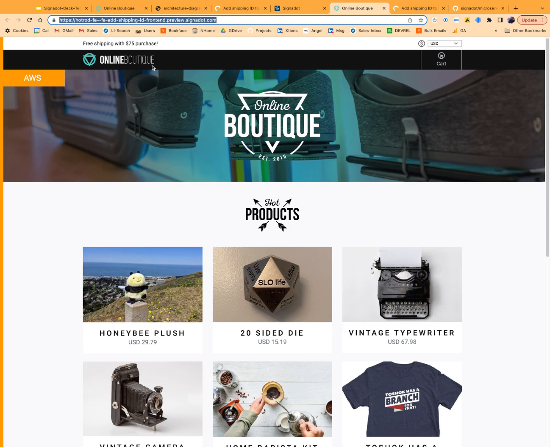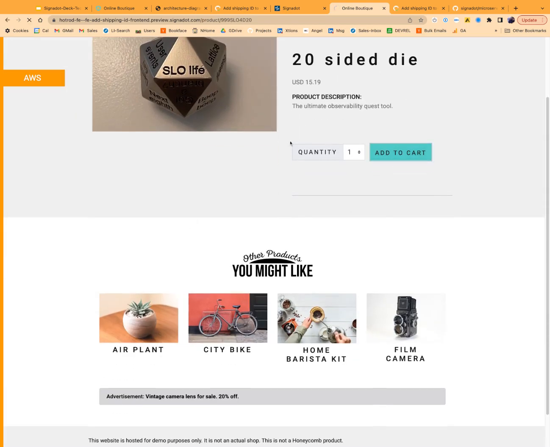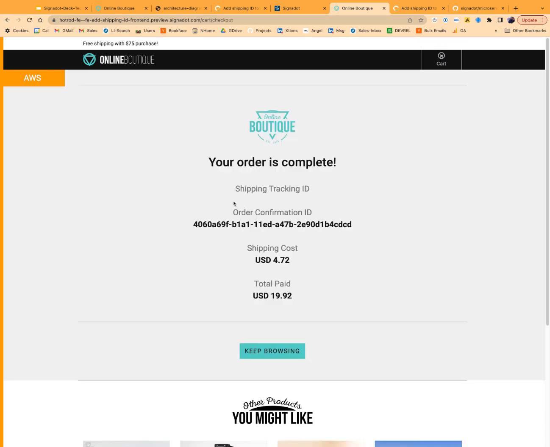So in this case, if I access this application through this preview URL, you can see that I can go through the same workflow of adding items to the cart and placing an order. And now you can see that there's going to be a new shipping ID as part of this version of the application, because we used the URL that was linked to the sandbox that had the front-end change in it. So this is one part of the feature that we wanted to test.